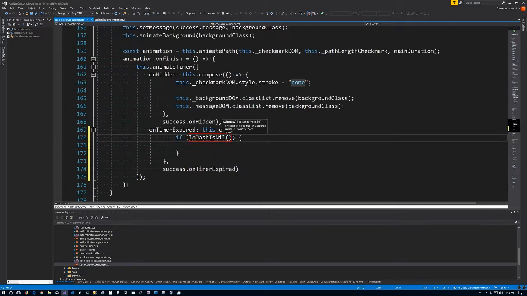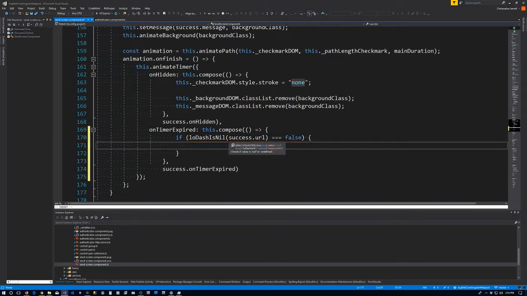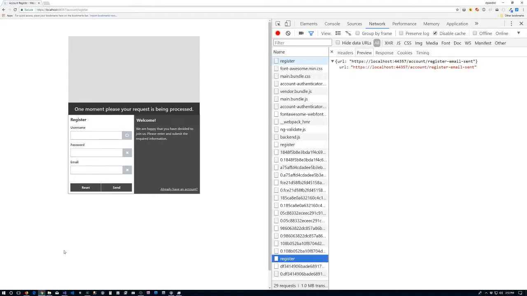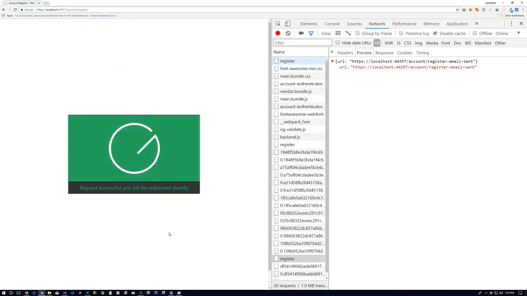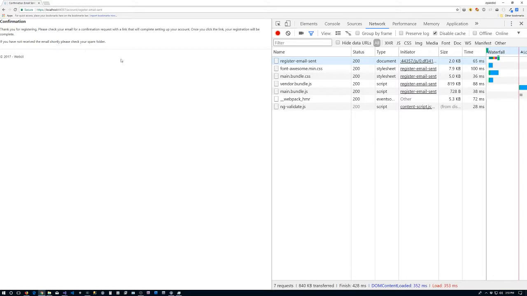Okay, so now within the one that has to be there, what we want to say is that if lodash is nil and success.url, if that's equal to false, then what we'll do is we'll say window.location.href is equal to success.url. Save that. Now I'll go back, send, and it's actually doing the redirection. I guess it won't redirect unless you tell it to. And so that takes care of that part.